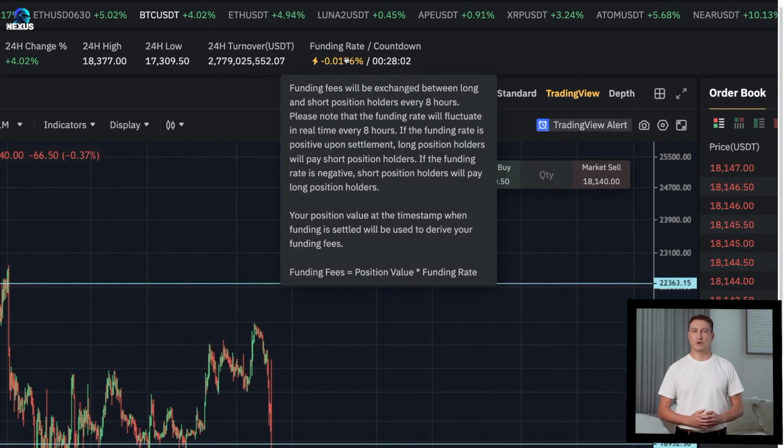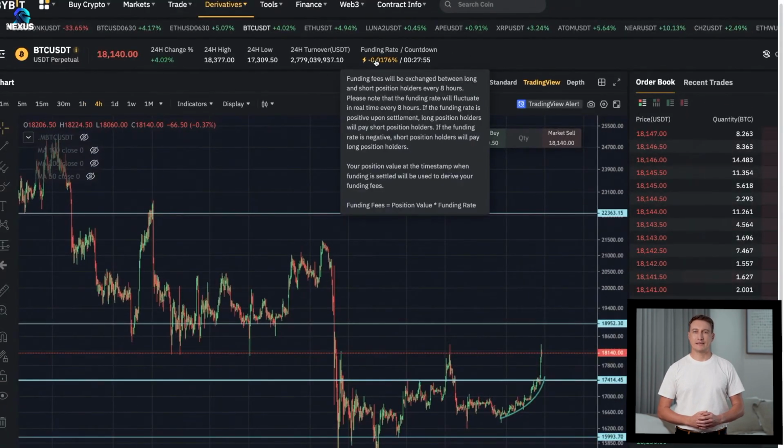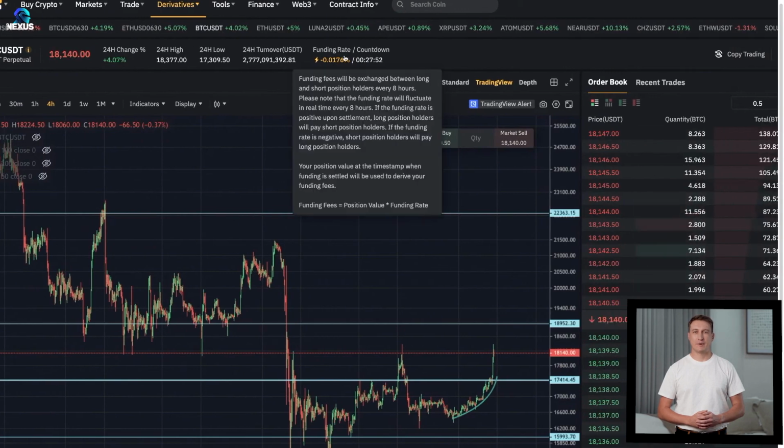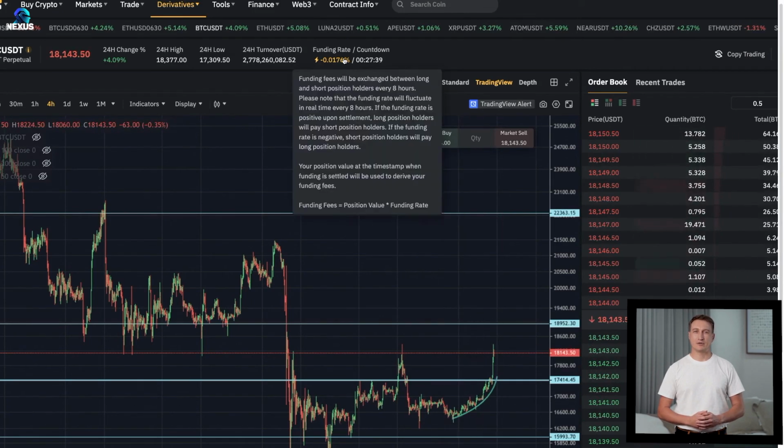If the funding rate is negative, short positions will pay long positions. So as you can see right here, what the system is trying to do is get people to actually go long in the market to balance the price. You can see there are a lot of short positions right here in the market because there's been a big price rise recently. And so if you are short, you will be paying this funding rate.